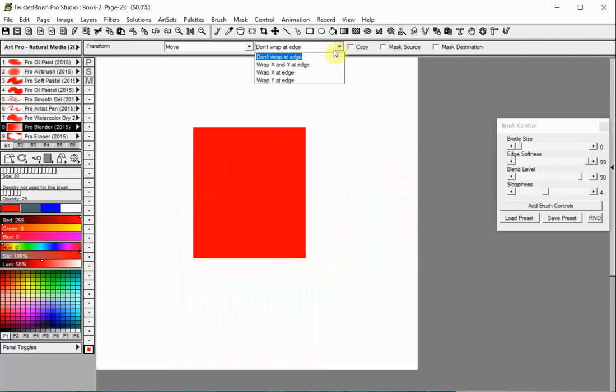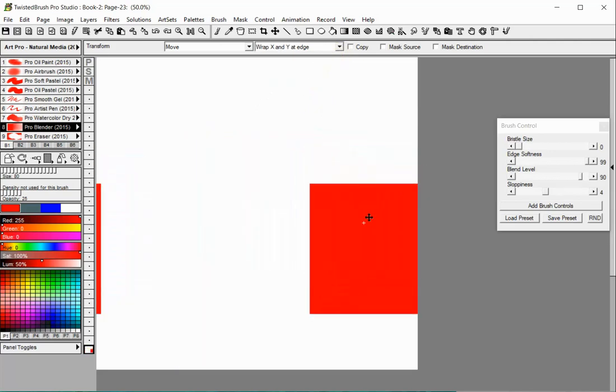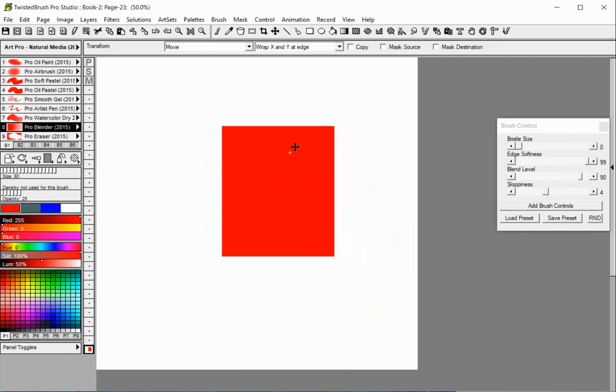With the next three options the object will be wrapped to the other side. The Copy option will make a copy of the layer data and move that rather than the original image.